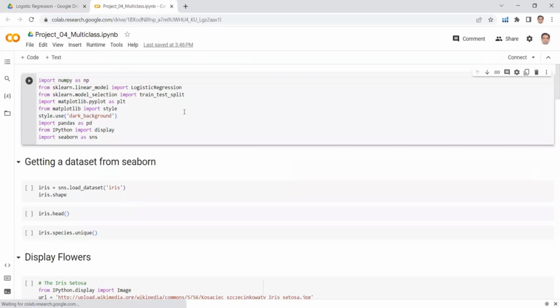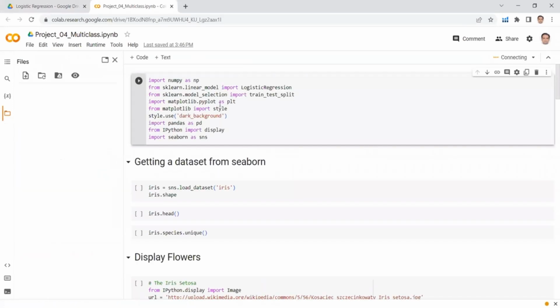So here we have our project 4 in Google Colab. In project 4, I need NumPy, and I need LogisticRegression, which I will import from sklearn.linear_model. I will also import the function train_test_split from sklearn.model_selection. I will import matplotlib, and I will also import pandas. I need display, so I will import display from IPython, and I will also import Seaborn as sns. These are the important libraries which I need for this project. Let's run this cell to import all these necessary libraries.